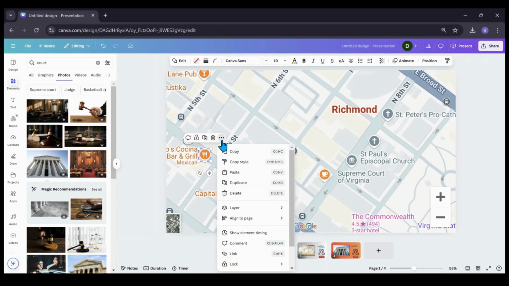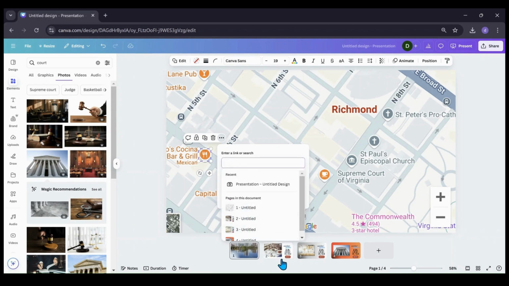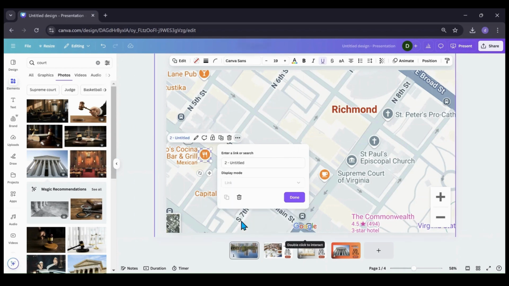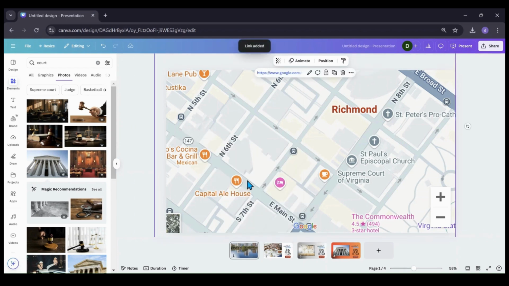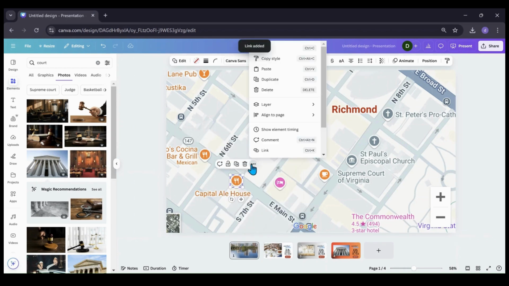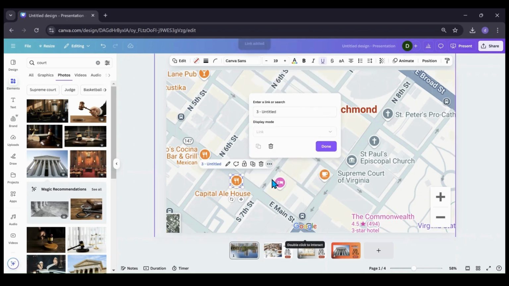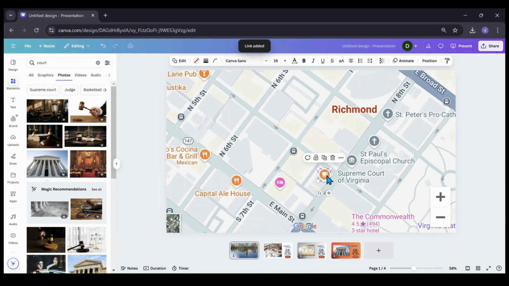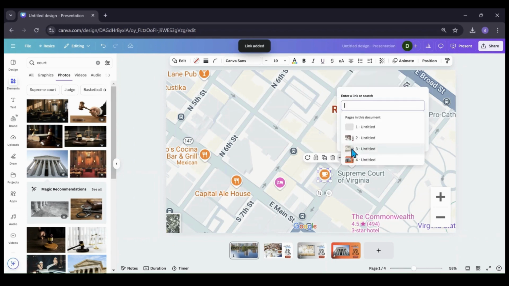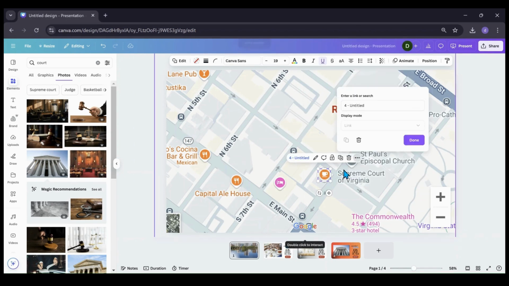I'm going to hit the three dots and I am going to link it. So I'm going to press link. Now you can title these pages to make it easier for you if you want to. These right now are untitled. So I know this first link is going to go to page 2. This link right here will go to page 3. So I'm going to link it and I'm going to go to 3. And this link over here is going to go to 4.